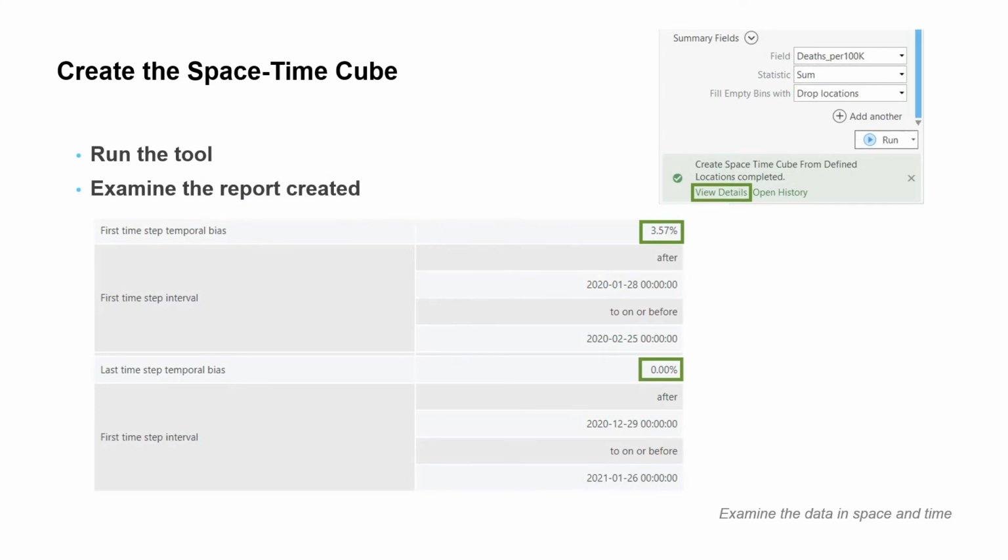At this point, we're ready to run the tool, and when we do, the cube is created in less than a minute. And you'll notice that this tool doesn't add anything to the map. Instead, a report is created with statistics about the new cube. And you'll want to check the report to make sure everything is what you expected it to be.